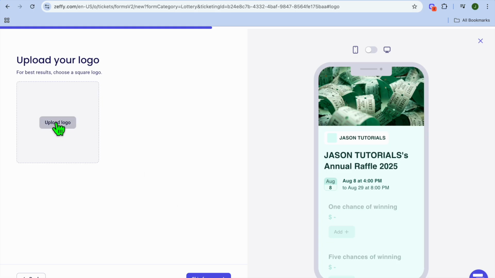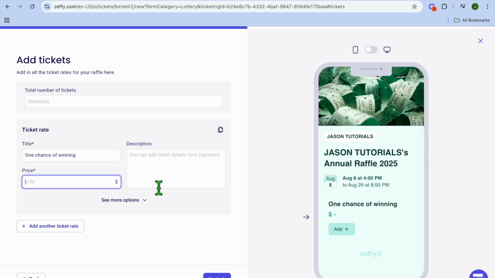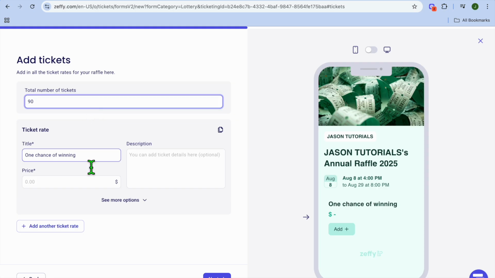And from here, you will be able to upload your logo. So you could tap on Upload Logo in the top left hand corner. And you could upload a logo. I'm just going to skip that for now. After you're finished doing that, you can put in the number of tickets. Or if you have unlimited tickets, you can do that. So let's say I have 90 tickets. I could type that in right there.